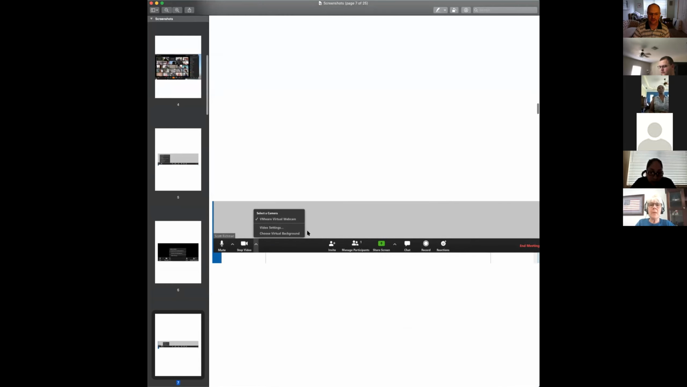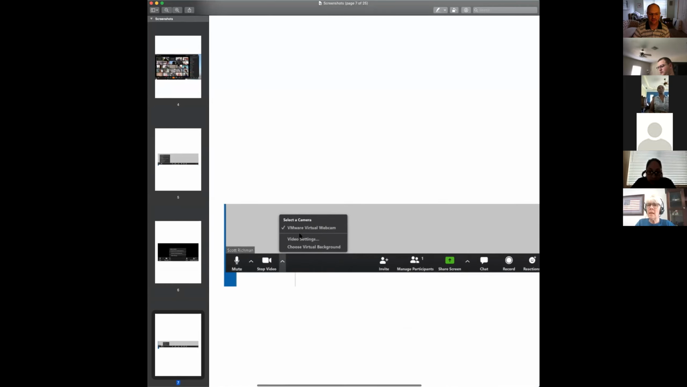This is the Windows version. Same exact thing, just the menus are in a slightly different order and the background is light versus being dark. Again, you can change your virtual background, and I'm going to show you that one now for me. So let's see.